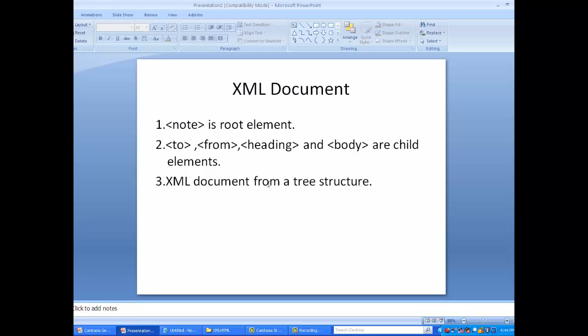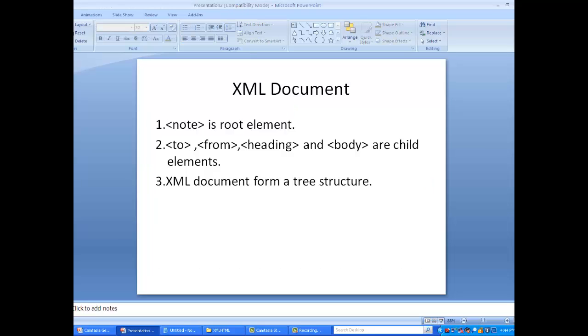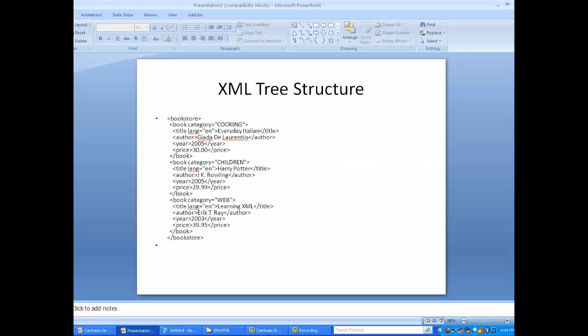Sorry, there is a spelling mistake over here. It's not from, it's form. So basically whenever you create a structure out of those tags in an XML document, it will create a tree structure. So let's see by an example how an XML tree structure looks like. This is basically an XML document with tags which have been written.